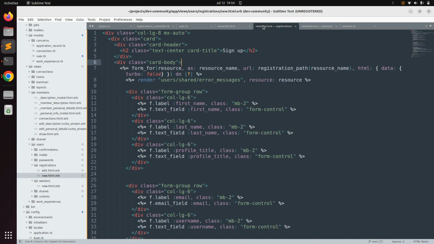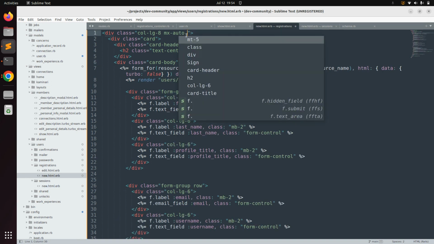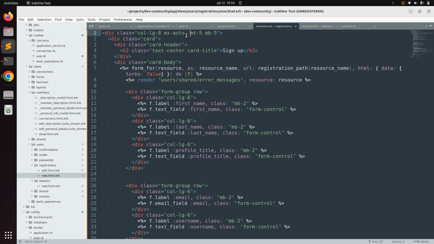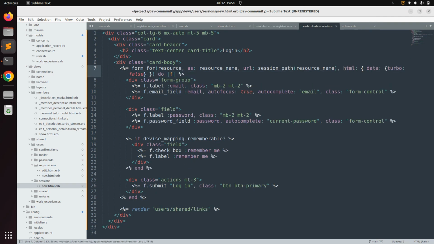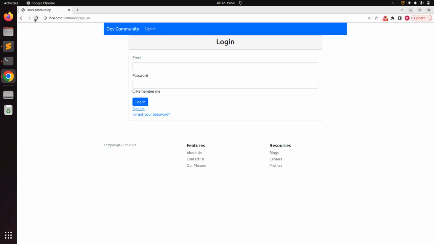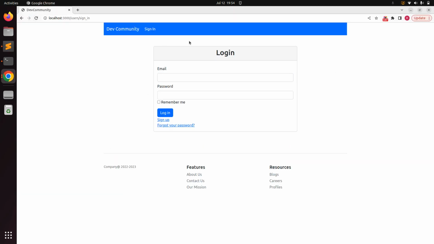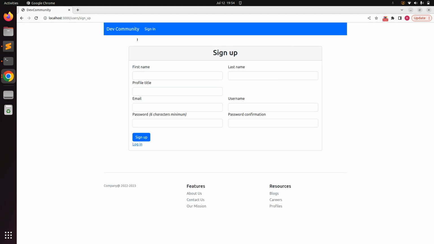So go to the new.html.erb of registrations, paste it here, and remove this extra white space. Okay, and copy this html data turbo false into the URL, sorry, the Devise session form as well. So after this resource name, paste it here, go to the browser and refresh it. So now you will see that we have some spacing between the header and the Devise card, and if you go to the sign up form you will see the spacing here as well.